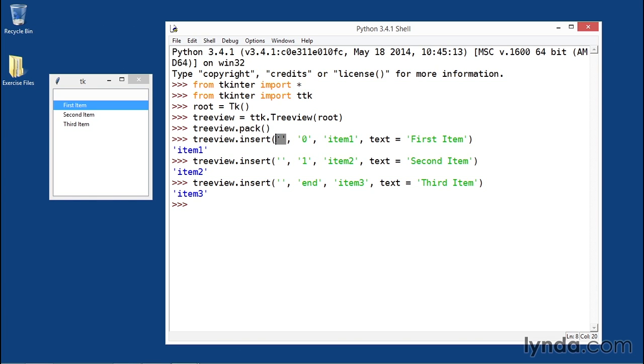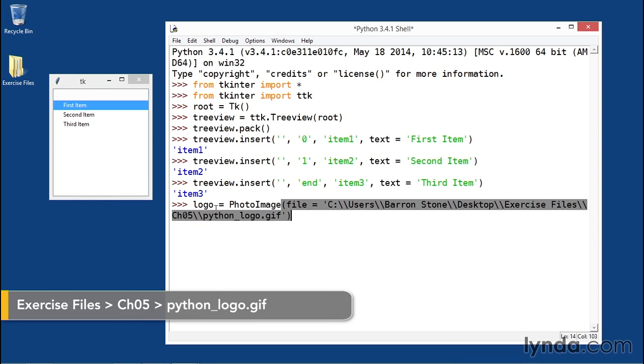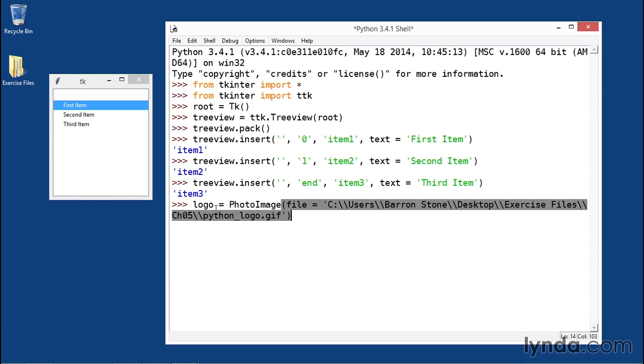We can also add images next to the text of the items if we want to. First, I need to bring an image into my tkinter program, and I do that with the PhotoImage constructor method that we've learned about previously. Pass in the path to my Python logo.gif. And since that Python logo.gif file is so large, I'm going to use the subsample method that we previously saw to shrink it down by 1/10 of its size in the X and Y direction.